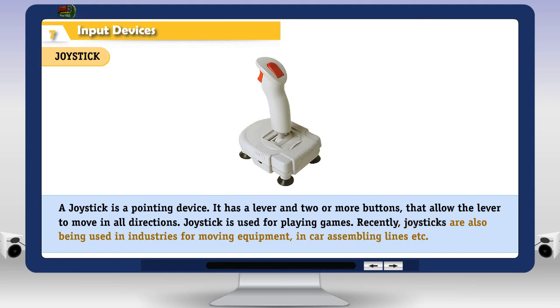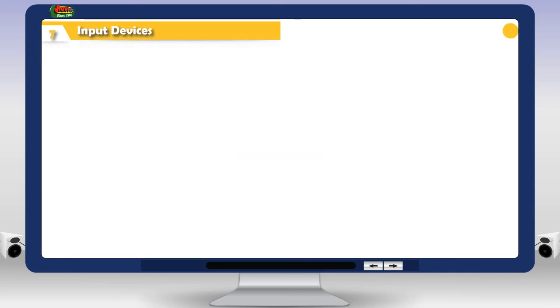Recently, joysticks are also being used in industries for moving equipment in car assembling lines, etc. Exercise.